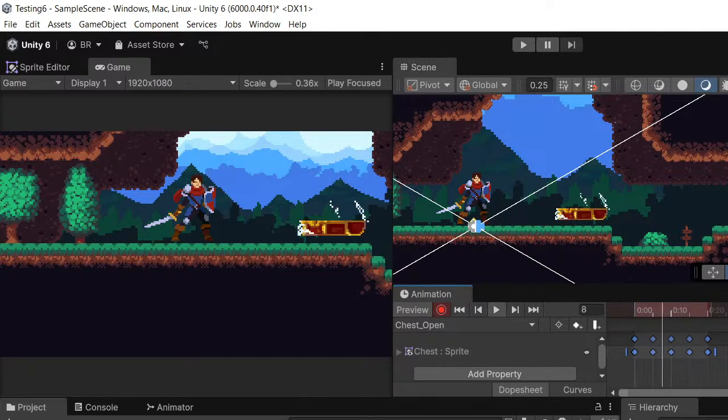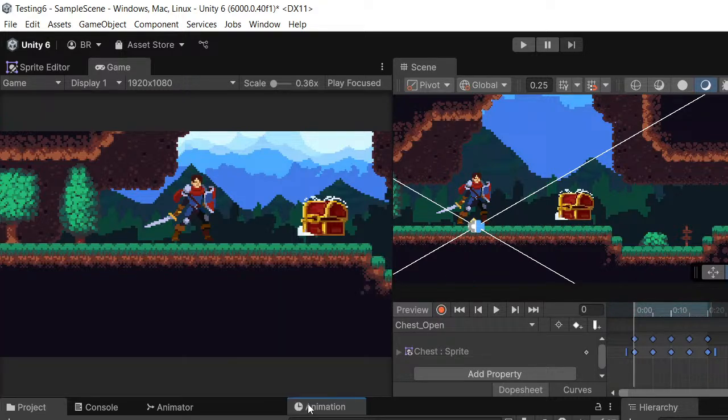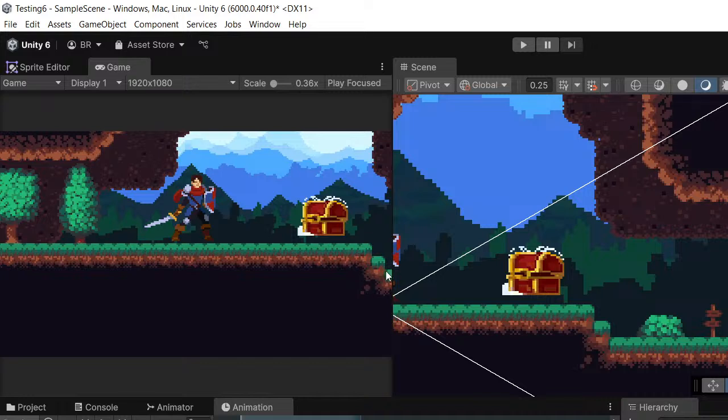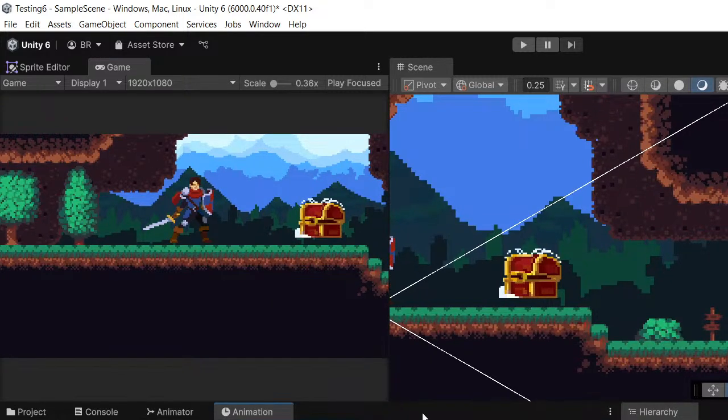Let's click on this play button, and it seems pretty good. So we can just click on this, and we have to run the animation. So I'm going to bring it to the bottom of the animation tab. Let me know if you have any questions.